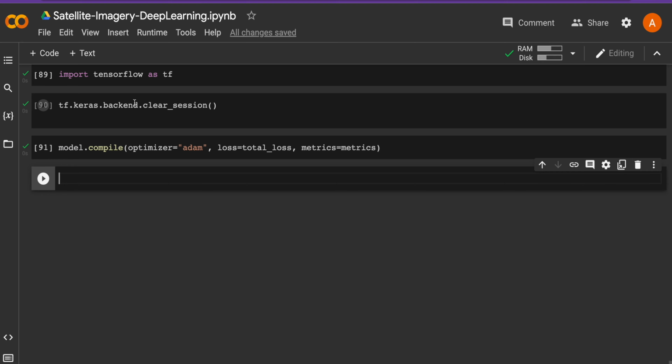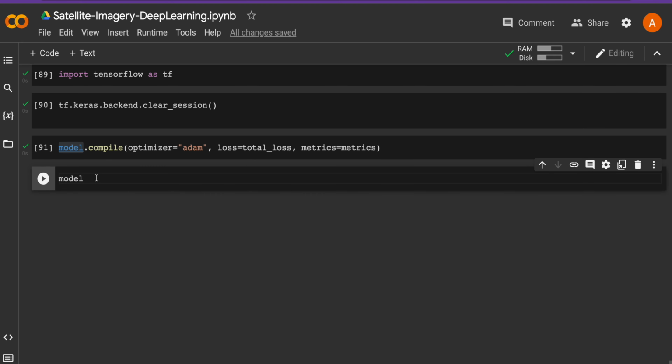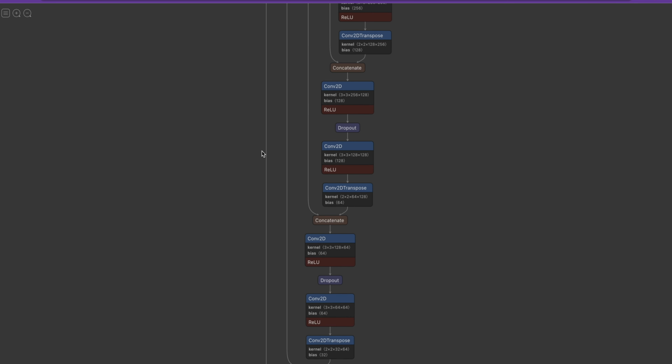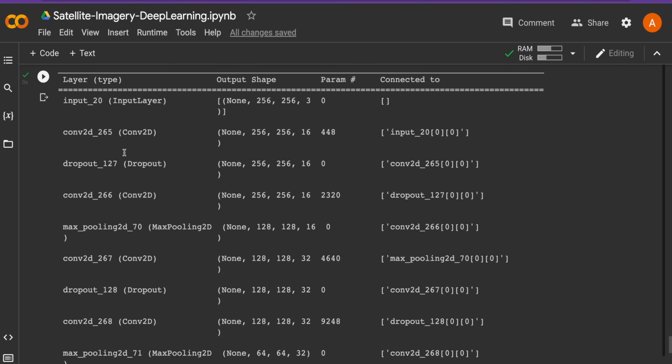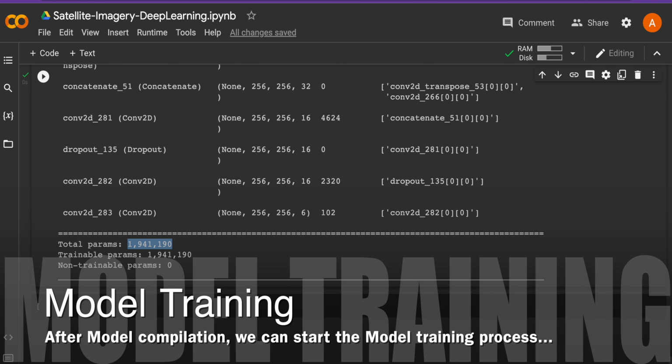Our model has to be compiled. Model is compiled. After the model is compiled, you could generate the model summary. Here is your model summary, which is similar to this information. If you would want to dig into almost 2 million parameters. And now we can go ahead and create the training part.